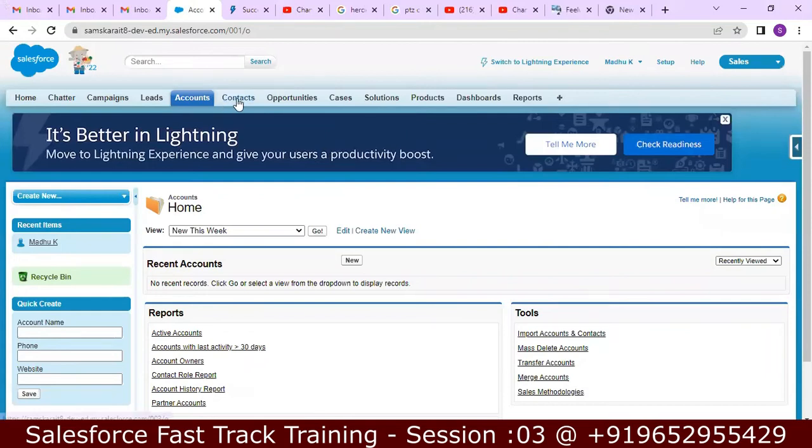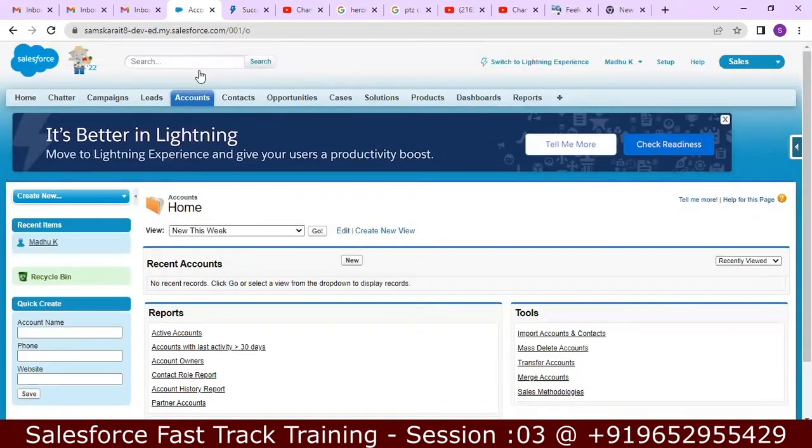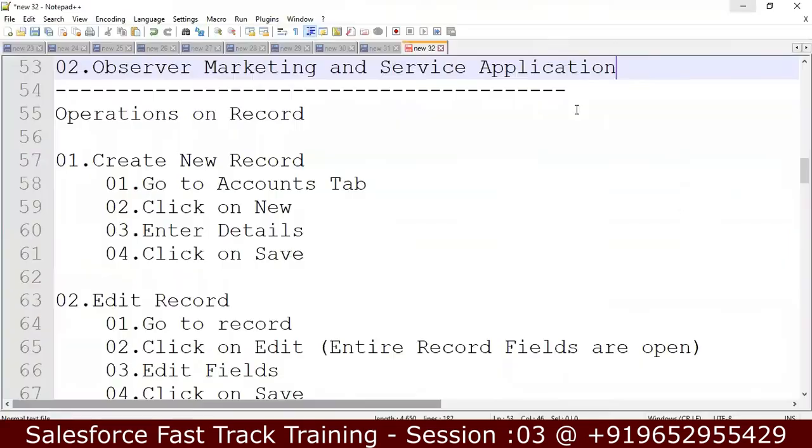Now, this is the accounts tab. Whenever we click on the accounts tab, it opens accounts home. What do we do with accounts home? Now we have this accounts tab. In this accounts tab, the end user gets this tab. Then he has to save his data in the form of records. In the accounts tab, he can do 5 operations on records.